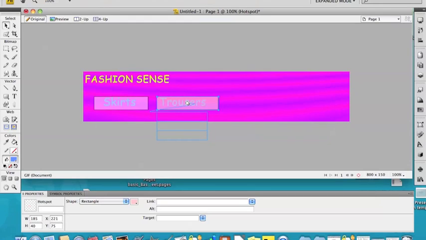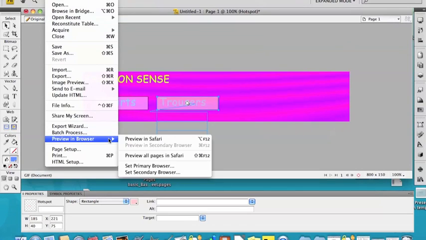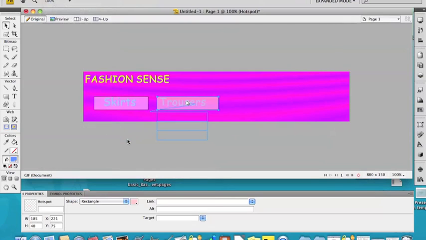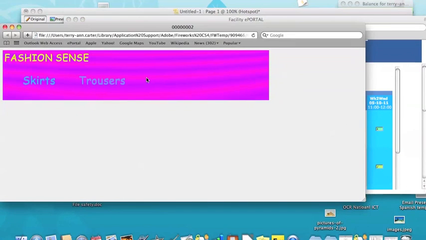Now we're going to preview our menu in Safari. So we're going to go right up to the top and click on File, then down to Preview in Browser and Preview in Safari. Okay, and as we can see here, this is our menu. When I roll over each one, we have our first state, which is the black with the pink writing. And then as I roll over, it changes to the second state that we added. And the same with the trousers.